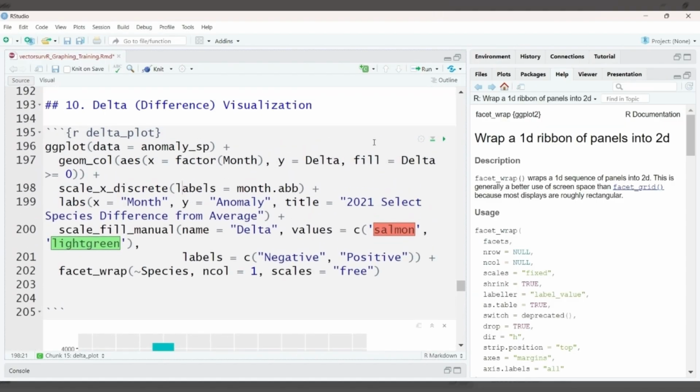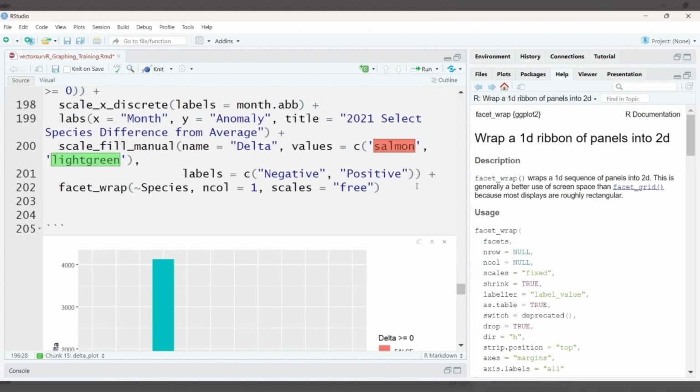So the other thing to point out on this graph is that I have mapped my y value to the delta, but then I've mapped the fill value equal to a conditional. And whenever you use a conditional in a ggplot, it's going to separate your values based off of true and false. And so here I say fill equals delta is greater than or equal to 0. And so I'm telling it I want to fill on the condition that delta is greater than or equal to 0. And so it's going to then separate out my data.